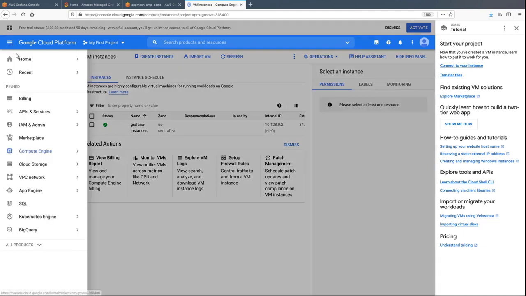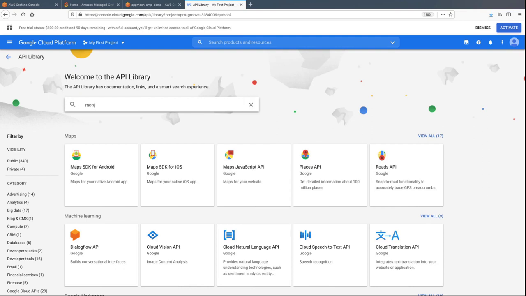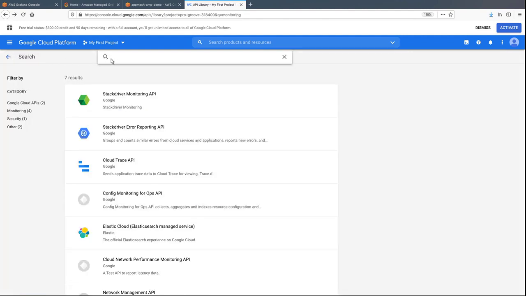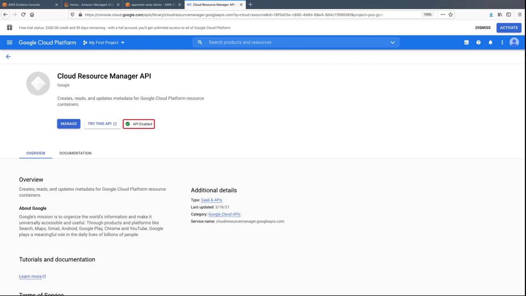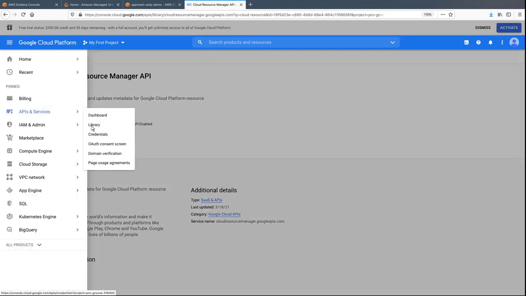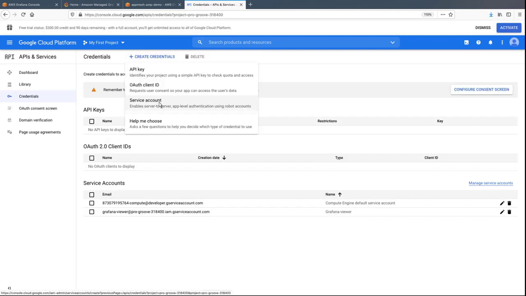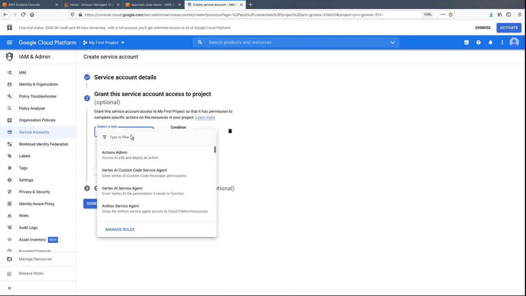Next, let's ensure the Stack Driver Monitoring and Cloud Resource Manager APIs have been enabled. To provide Amazon Managed Grafana with access to these APIs, let's create a service account. First, we'll provide a service account name. Next, let's assign the monitoring viewer role to the service account.